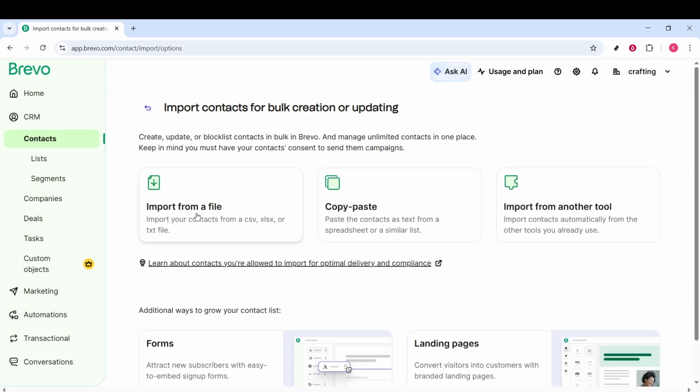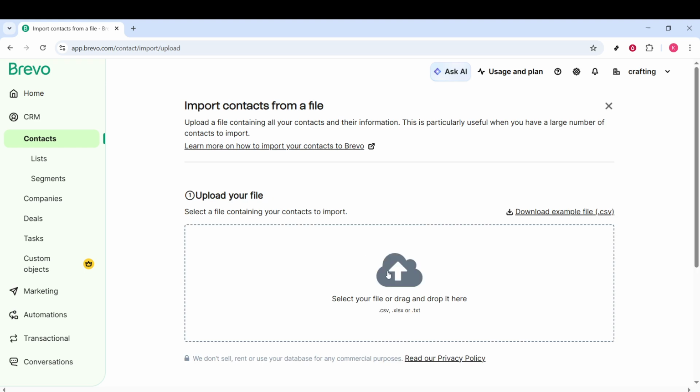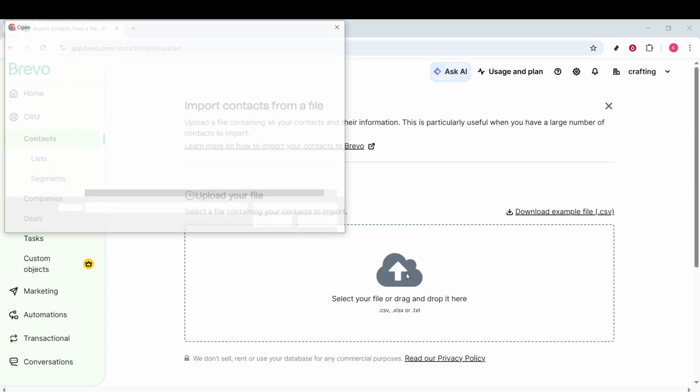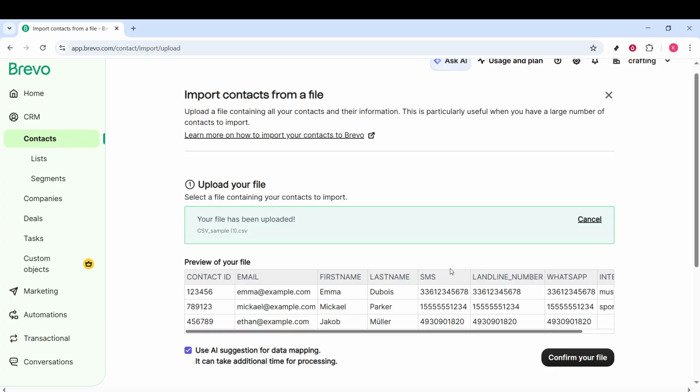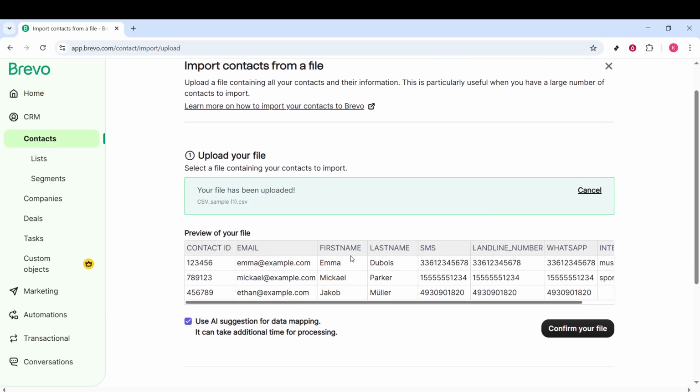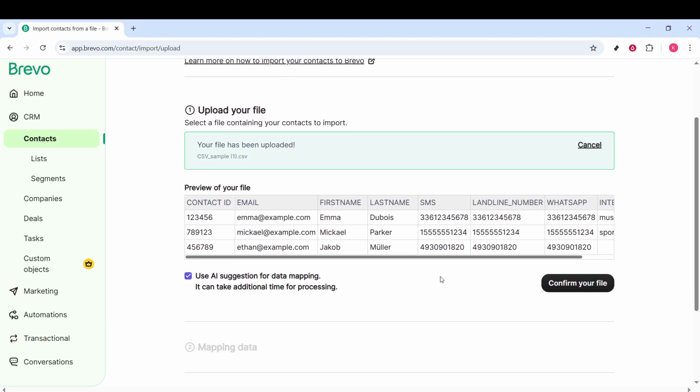Now you will upload your file. Drop your CSV or Excel file into the upload area. You can usually drag and drop it or click the area to browse and select the file manually. Give it a moment to load, especially if your file contains a large number of contacts. After the file is uploaded, click Confirm your file.